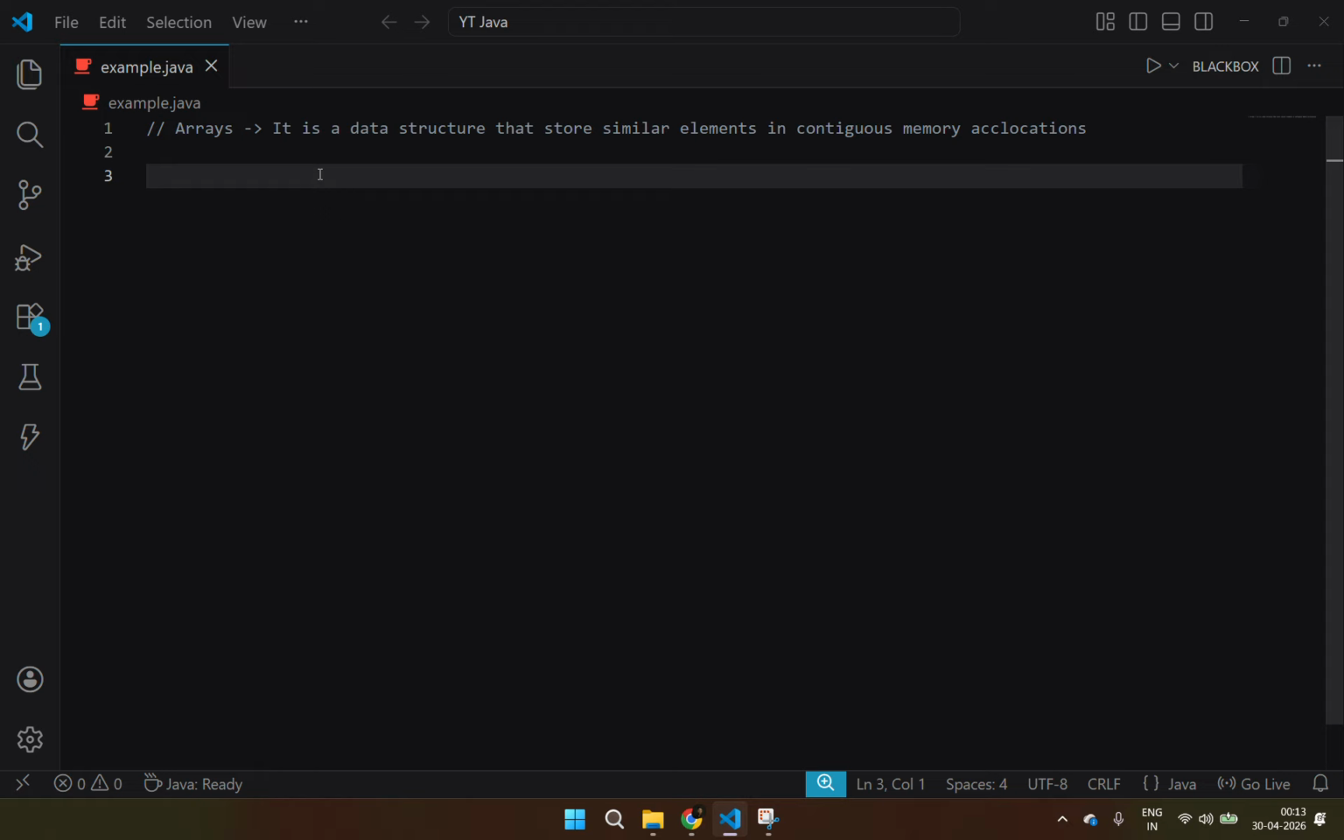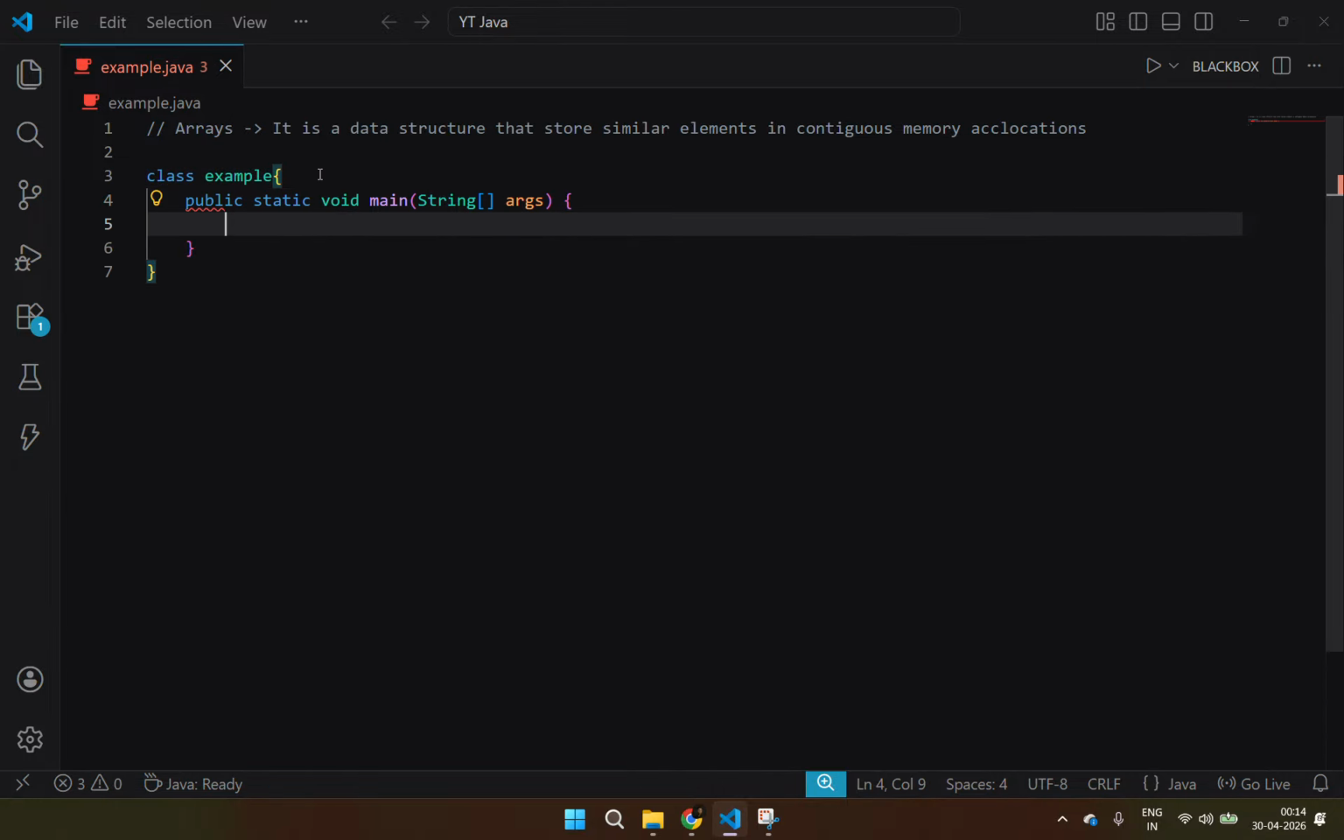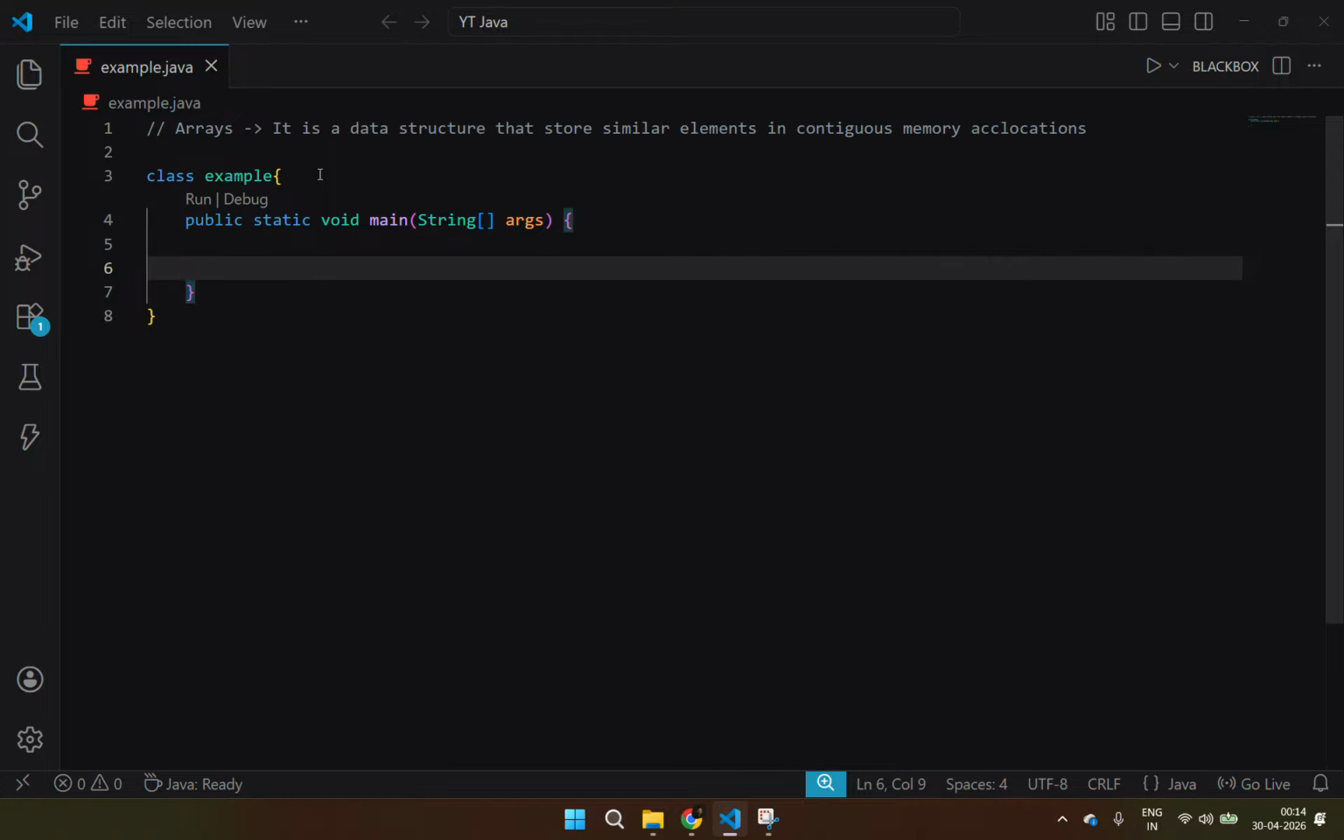So how can we create an array and how do we store the elements in the array? Let's get started. At first I would create a class and then I will write the main function and then I would declare an array. So how can you declare an array? You can declare it like this. For example, I want to take an array of type string. For example, I am taking cars. This is how you declare an array.